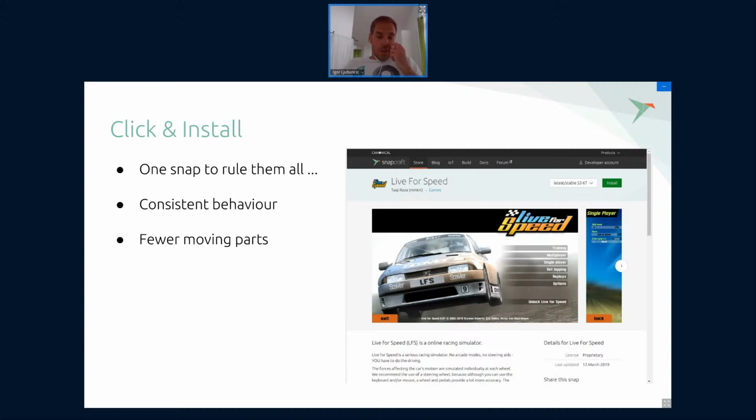Then the installations are supposed to be simple, basically one click or a one-liner, one command line, and that's it. And you should have consistent behavior across multiple distributions. That's one of the core premises. So if it runs well on Fedora, it should also run well on Ubuntu and vice versa. Because everything is bundled and packaged as a single archive, you should have fewer moving parts, which means fewer opportunities for errors, mistakes, and problems in the software lifecycle.